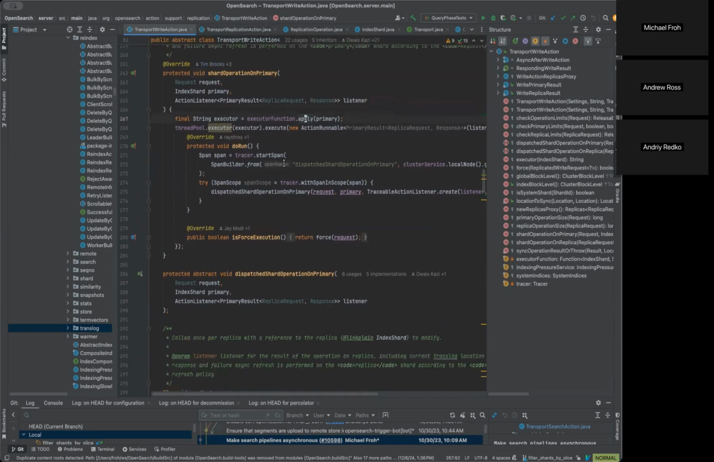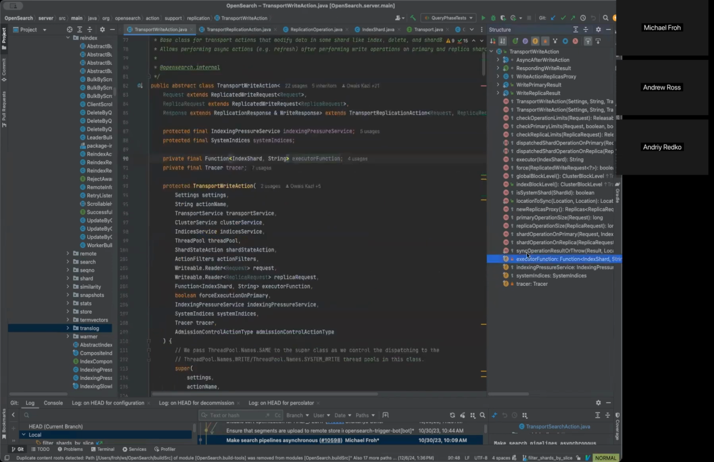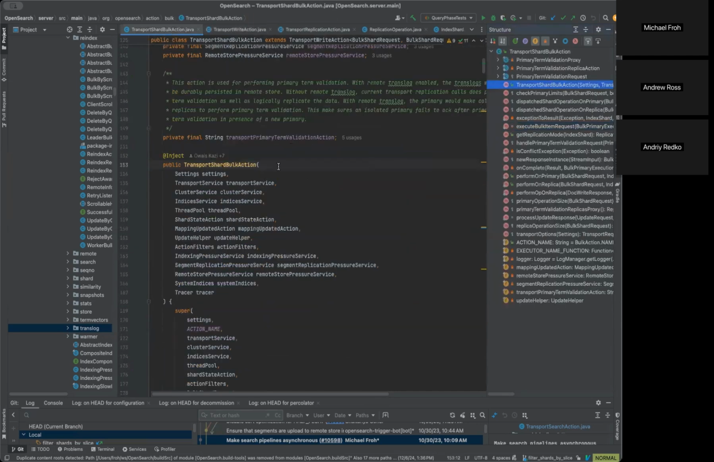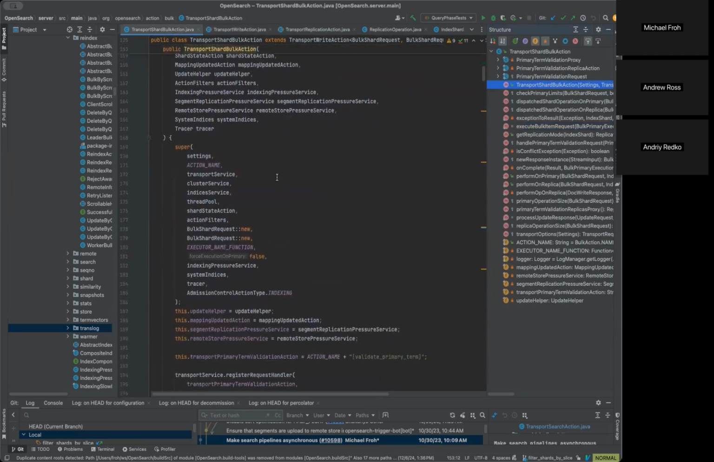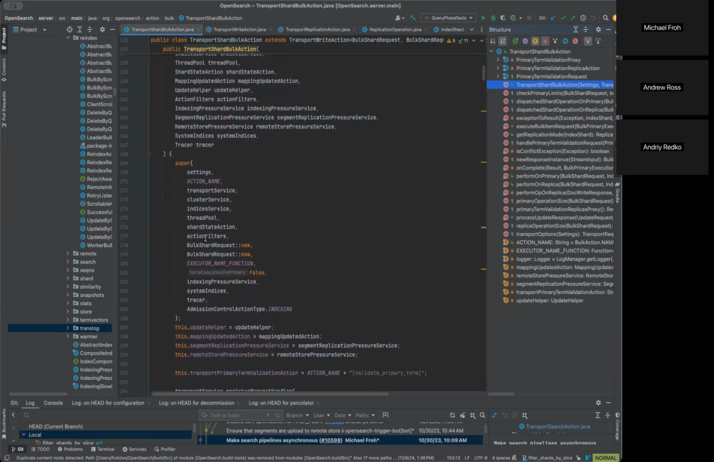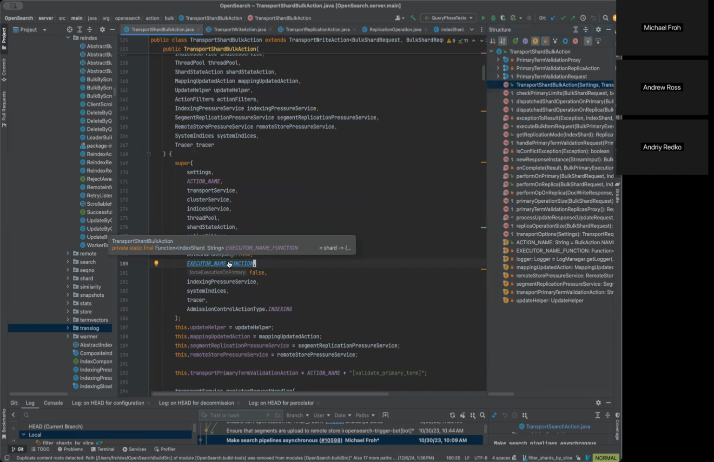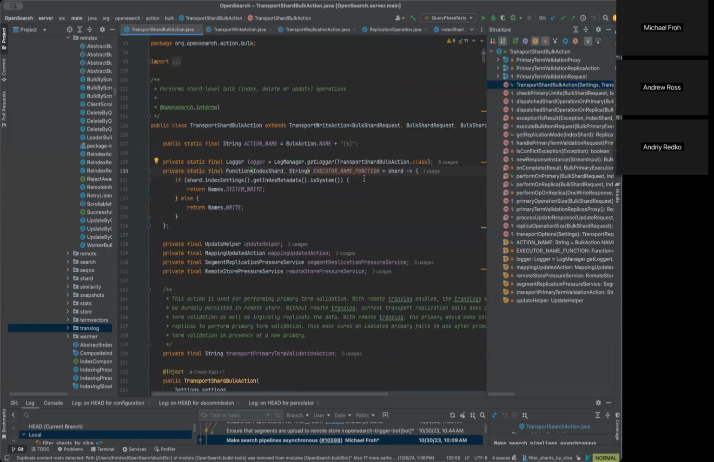So this one, we have an executor function, which we apply on the primary. I believe this executor function we probably set in our constructor, and it gets called from here. So let's see what this thing's executor function is. Executor function comes before force execution on primary, executor name function. So this thing's just, given a shard, we return a name.